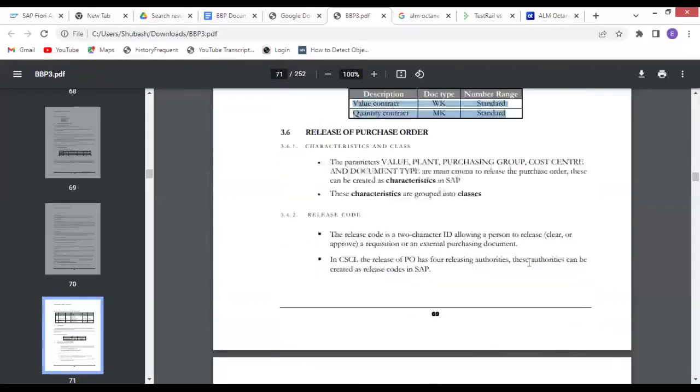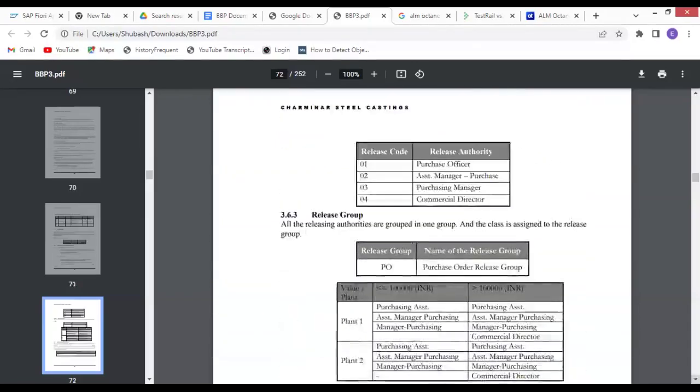Then coming to the release procedure. In release procedure, we are going to tell what are the parameters we are going to use. So we used value, purchase organization, and I think we also used company code, I guess, or I think we used purchase group. So what is the condition we are going to create for release procedure, and who all are going to be the approvers? On what condition are we going to release this?